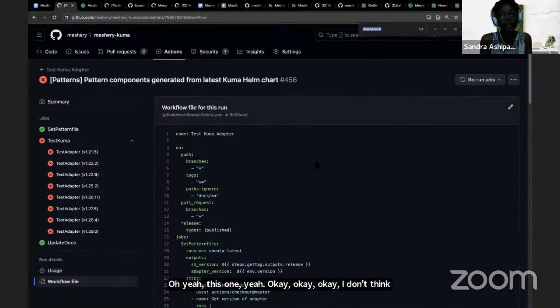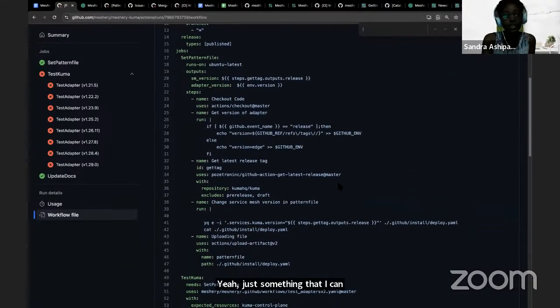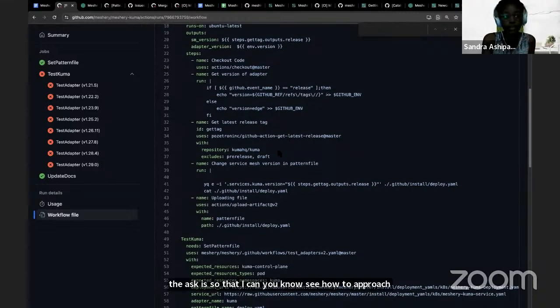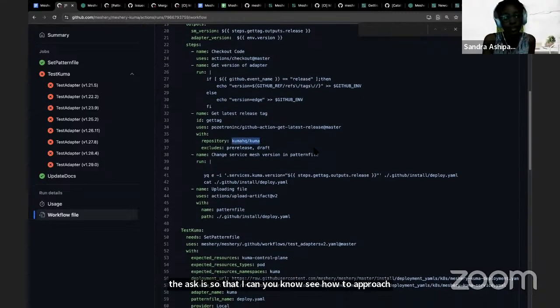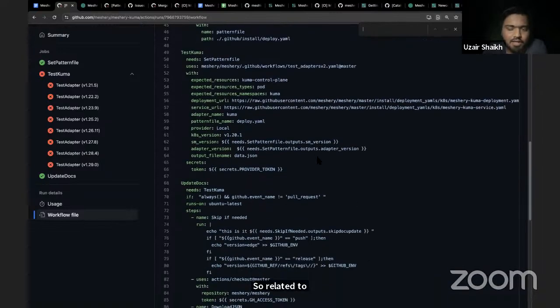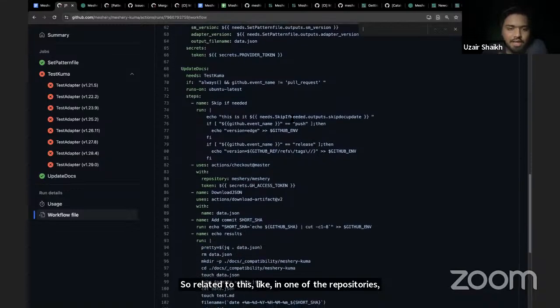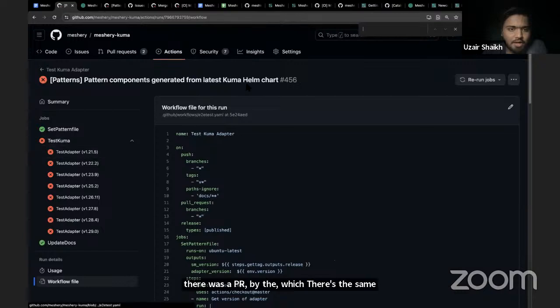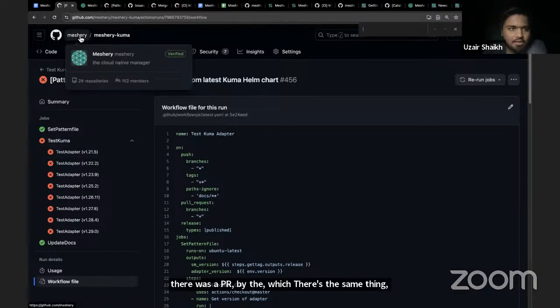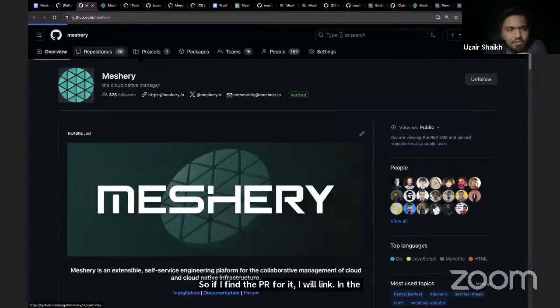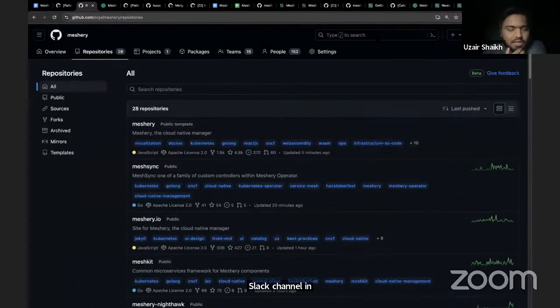Yeah, just something that I can read and understand what the ask is, so that I can see how to approach it and execute the ask. Related to this, in one of the repositories there was a PR by Lee which does the same thing, updating the Alpine image to a newer version. If I find the PR, I will link it in the Slack Meshery CI channel. I don't remember the repo, but I think it's Meshery itself.